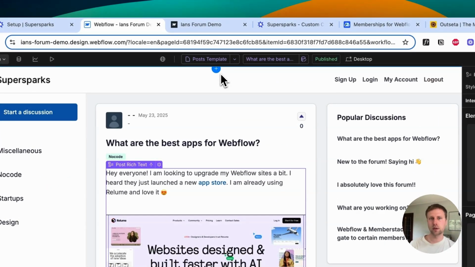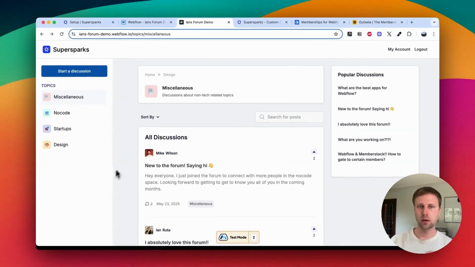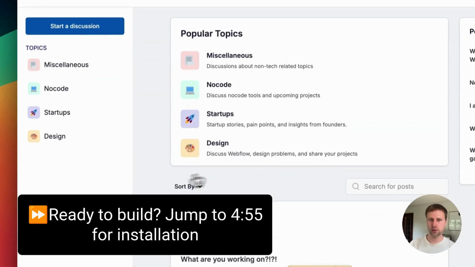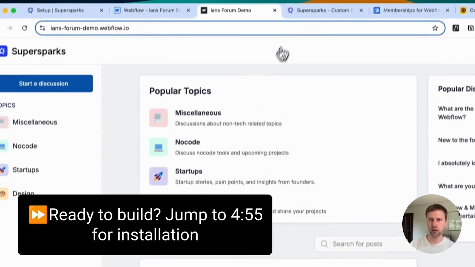So instead of using a third-party community platform with cookie cutter design and limited design flexibility, you get complete design control in Webflow with this solution. Okay, before getting started with the implementation, I just wanted to quickly show you this solution in action.